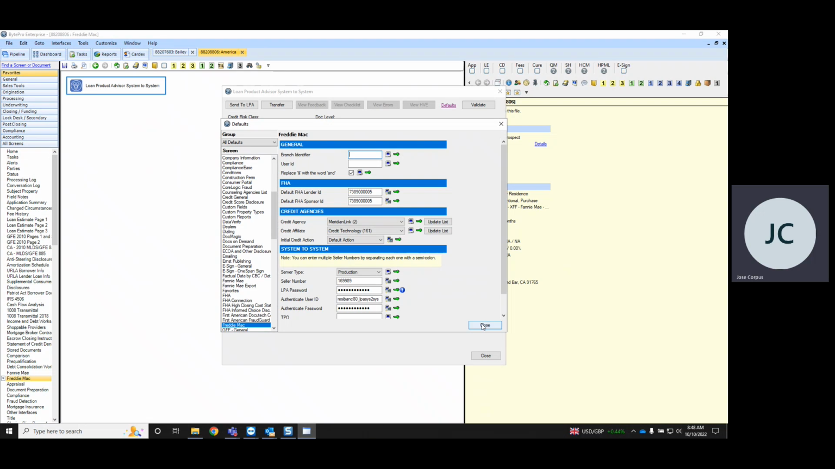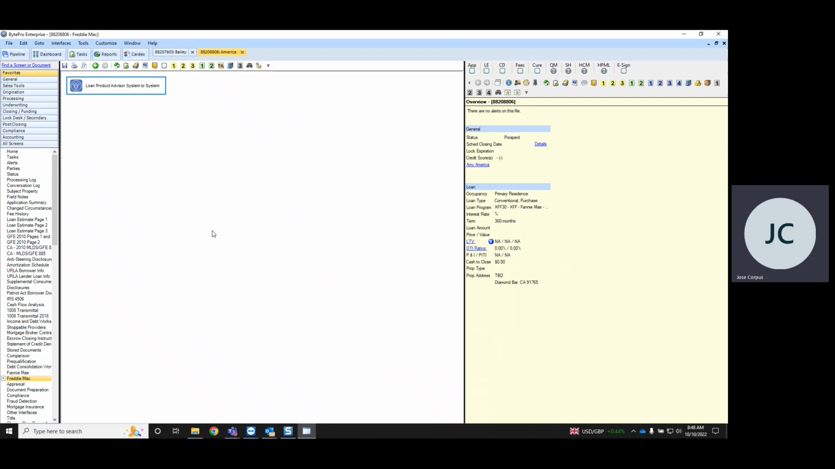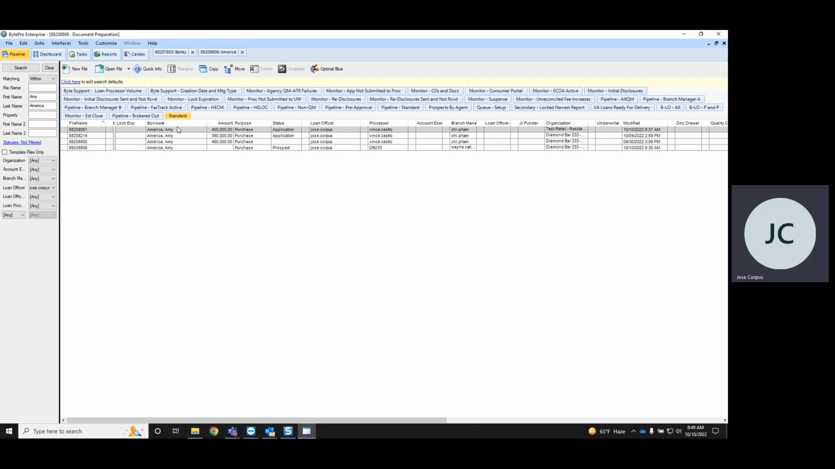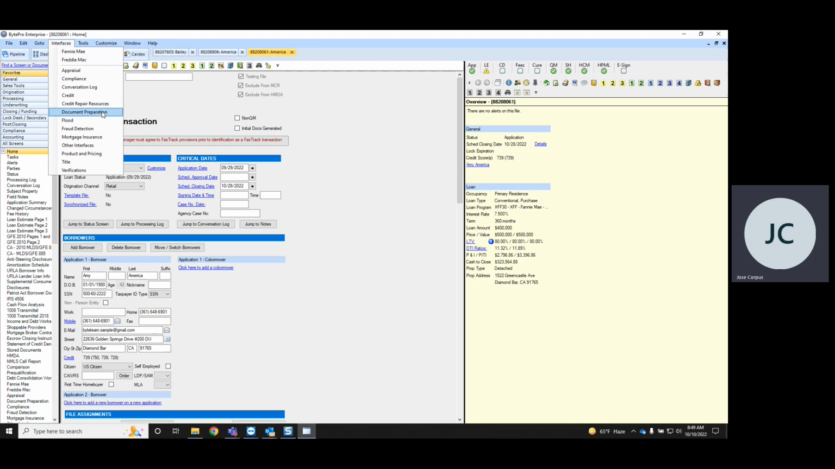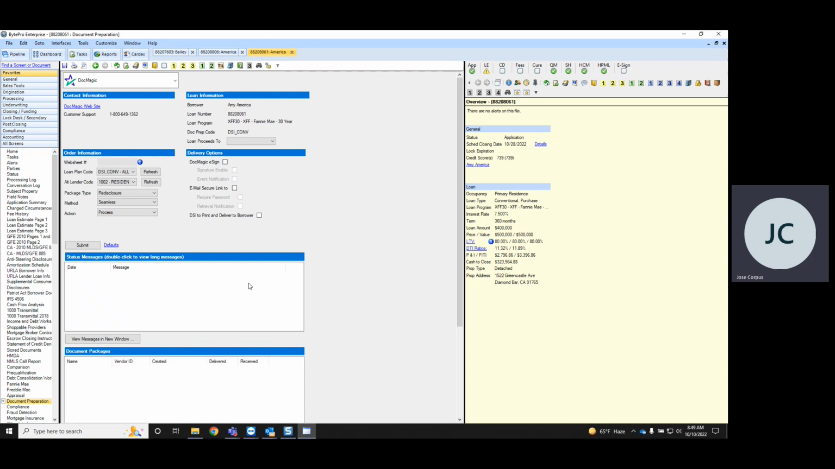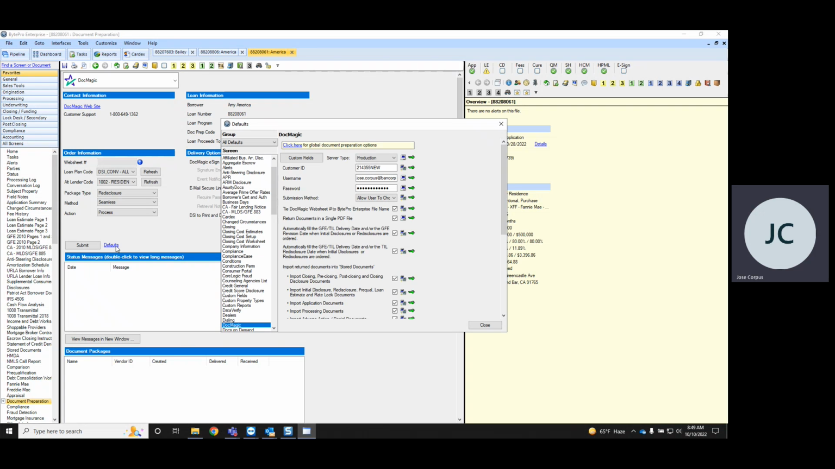So that's for that. And then the last thing is the password for sending out disclosures. So you're going to go from Interfaces to Document Preparation, and let's choose a different file here. Let's choose this one here. And you're going to need to be in a file where the application has been triggered. Otherwise, you won't be able to access the screen to enter your credentials. And you'll go to Interfaces, Document Preparation, and then the password credentials that you're going to add, you're going to enter here in defaults next to the Submit button.